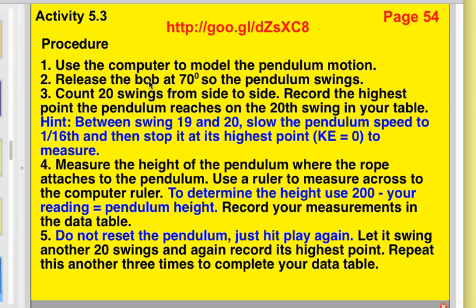Now, here's something that's going to be a little tricky. You're going to measure the height of the pendulum where the rope attaches to the pendulum. And you're going to use a ruler to measure across the computer screen, and I'll tell you how you're going to do it, because you can't actually see me do it. To determine the height, take 200 minus your reading, and that'll equal the pendulum height. So then you're going to record your measurements in a data table.